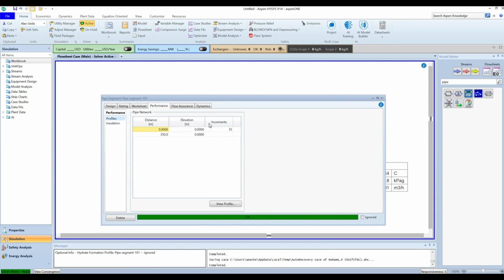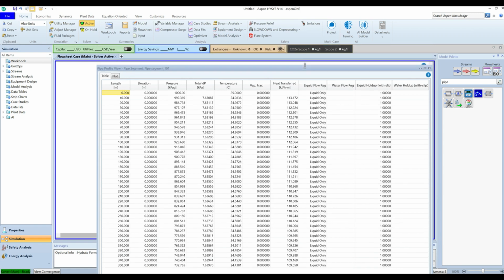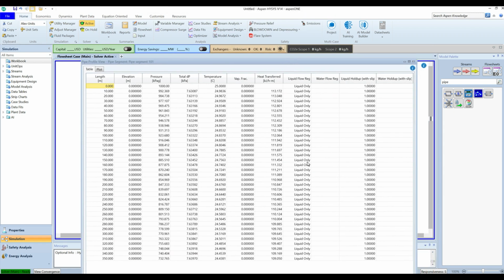In the performance tab, you'll see that now, since we've split that line into 35 increments, the calculations are done in a way that the 350 meter pipe is split into 35 sections. And to view all those, we can just come here, so view profile. And then you've got a table. This table has got all the design results that we need.